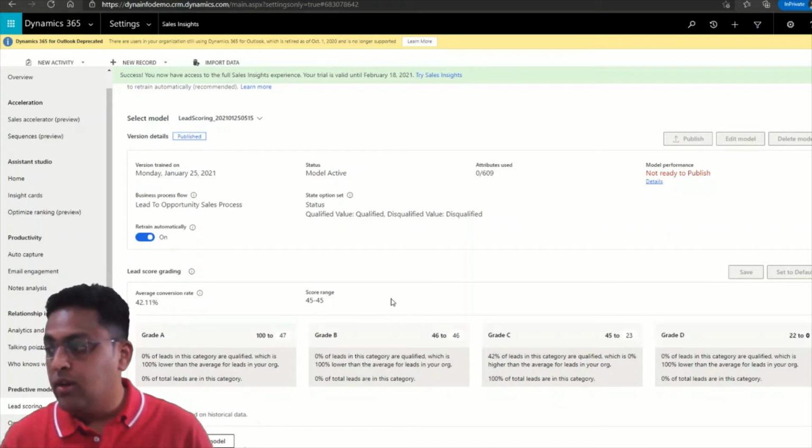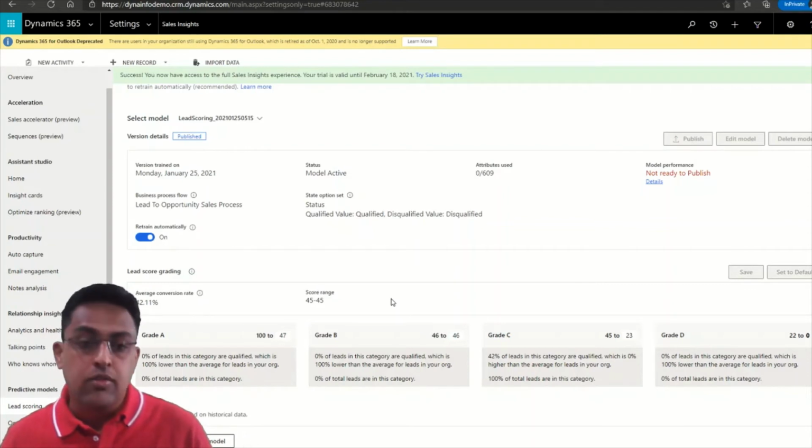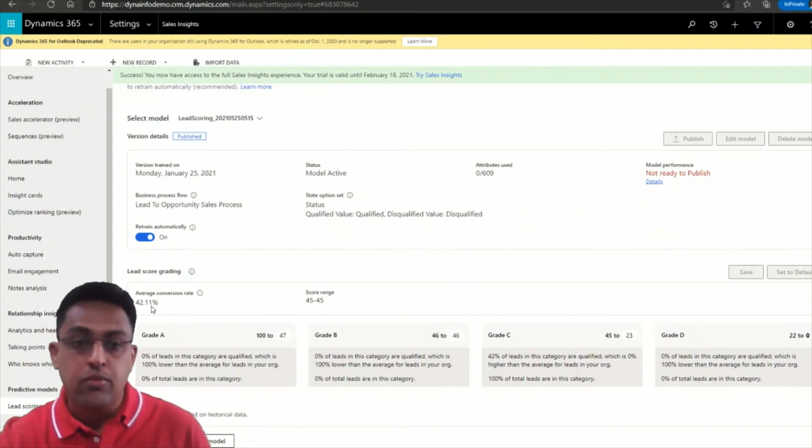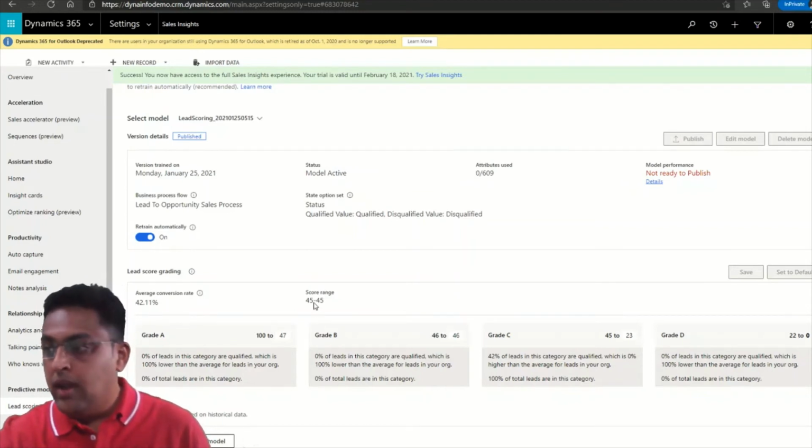So then you must be wondering what is happening around this, right? Grade A, grade B, grade C, grade D will be based on the conversion rates. You can measure your conversion rates here as well, 42.11% on the data that we have in my tenant as a sample. And score range, what score range you need to provide. You can go multi-model as well, and this is a published one. So that's where you will come in and publish your lead scoring model.